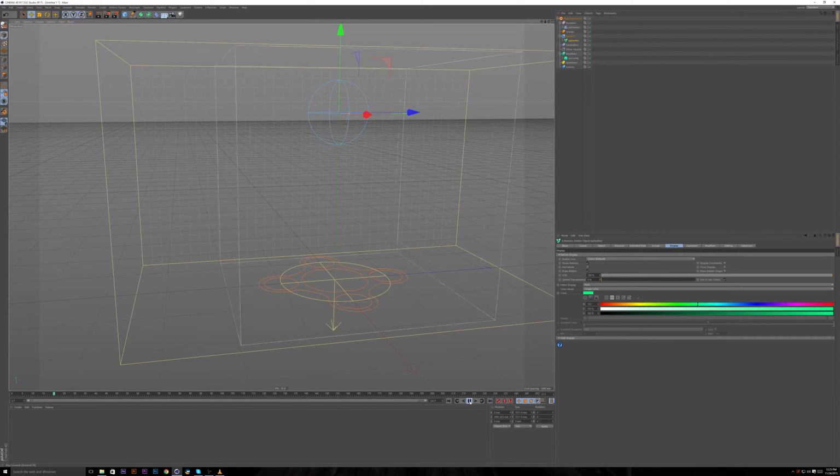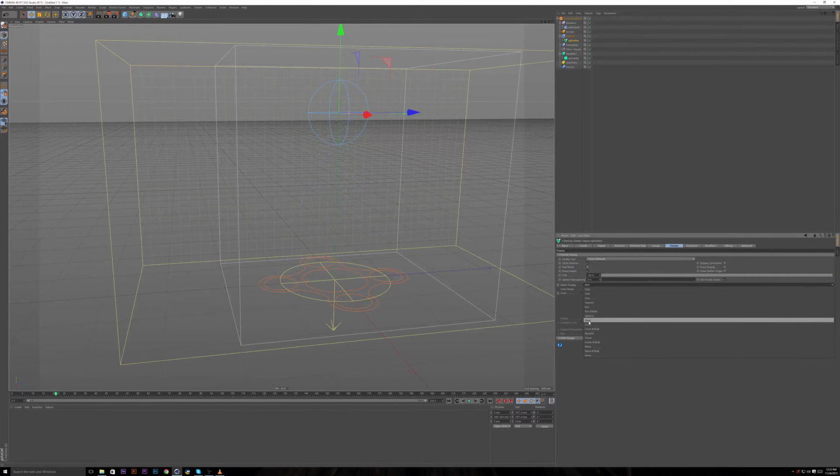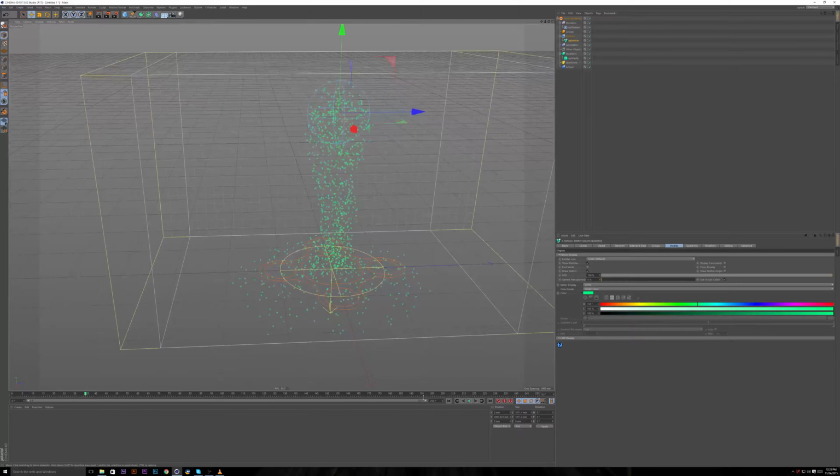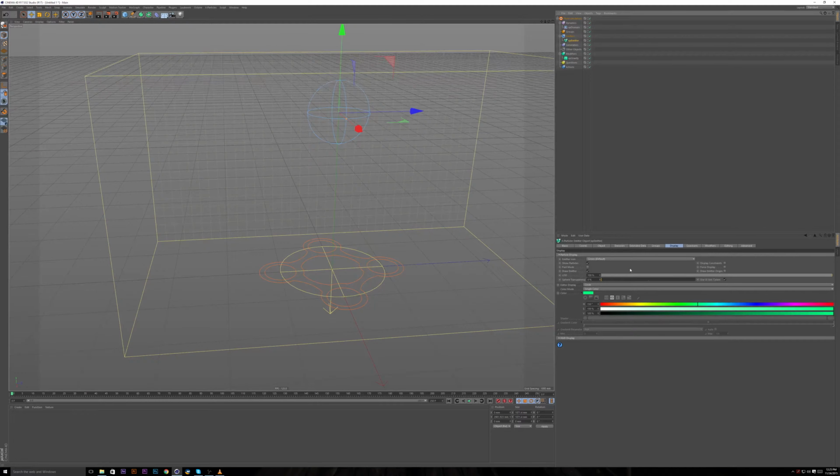Of course, you can also in display make it axis, which is more visible, or spheres. Doesn't really matter. For now, this might be better, so you can see a little bit of what's happening.